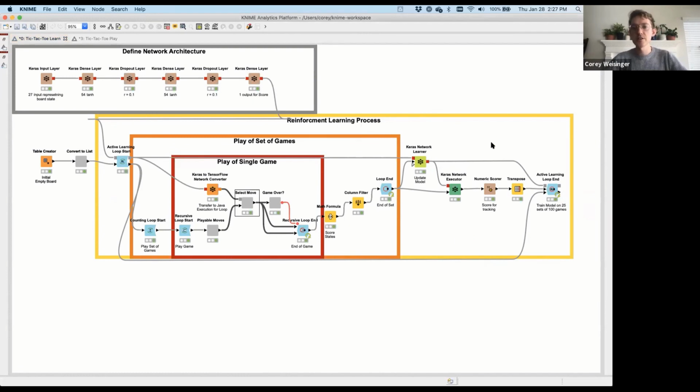Yep, so there's another question here. Do you just have one neural network for playing tic-tac-toe for the policy function? Yes. There's just this one network here, and that's the only one. The easy mode and the hard mode are the same network architecture. One's just trained a little bit longer.